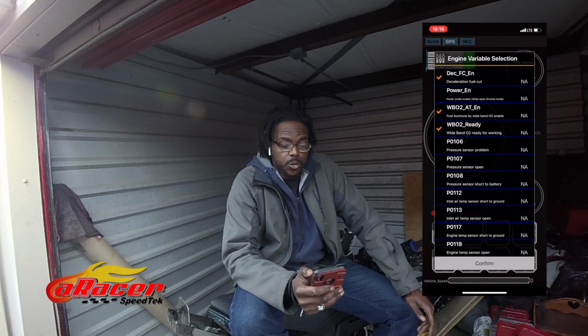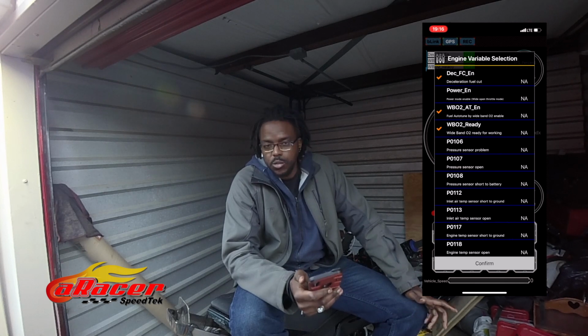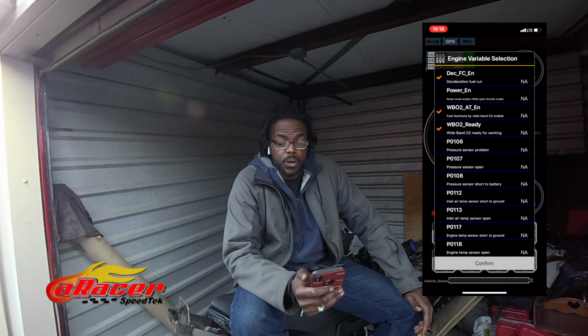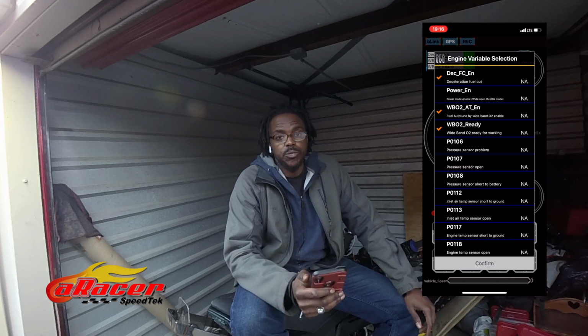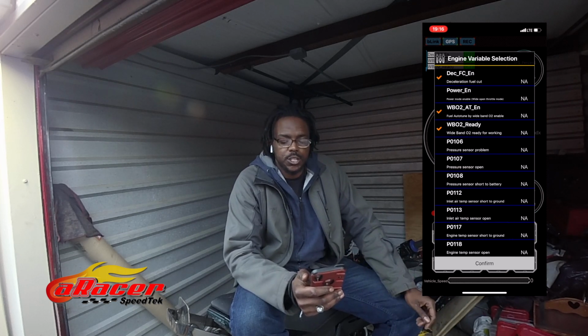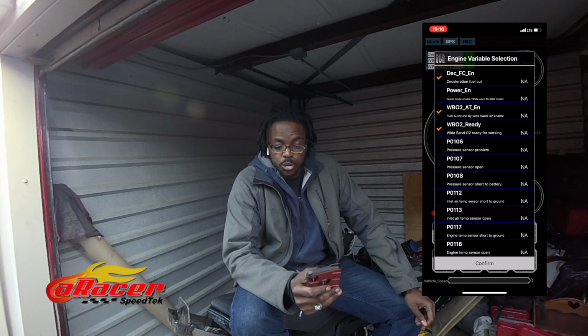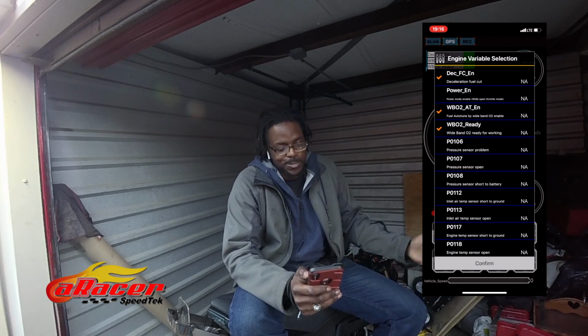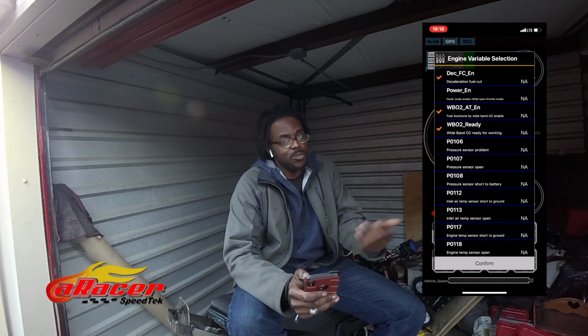So the deceleration fuel cut lets you know if it's on or off. I have mine off so it doesn't cut fuel, so it's smoother throttle response, less engine braking. The auto tune enabled lets you know when the wideband auto tune is enabled, self-explanatory. And the wideband auto tune lets you know when it's ready.